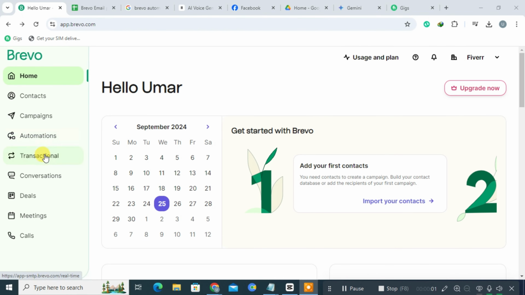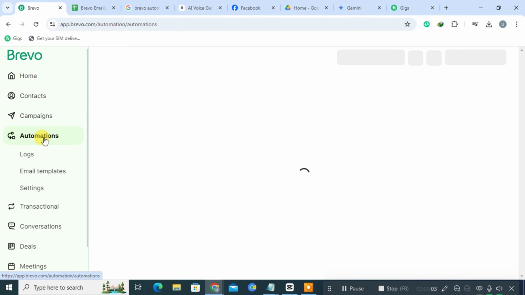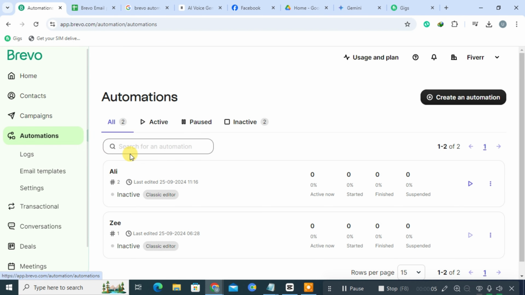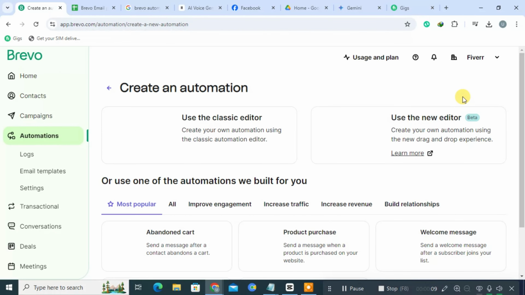Start by navigating to the Automations section in your dashboard. This is where you can manage and create automated workflows to enhance your marketing efforts. Look for the option labeled Create Automation and click on it to begin the setup process.